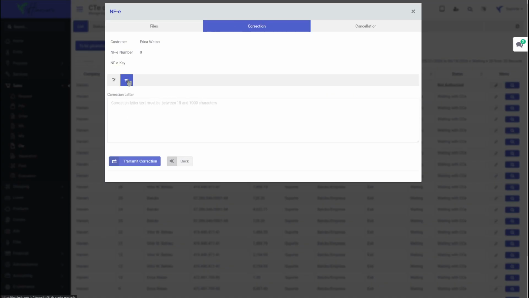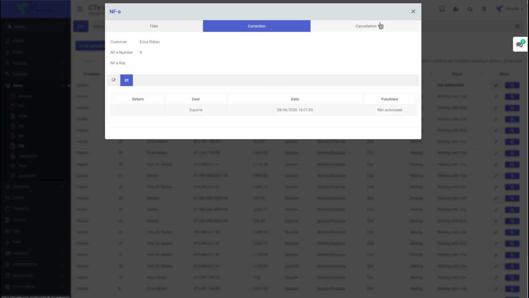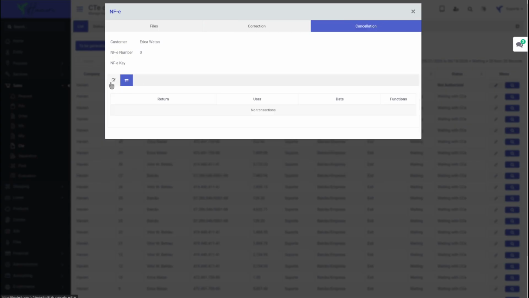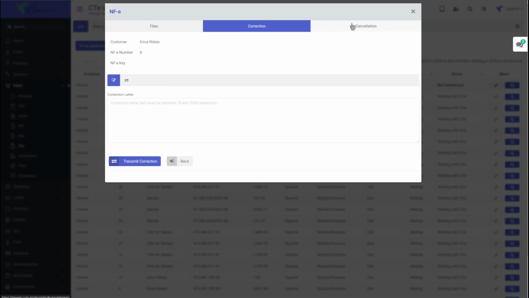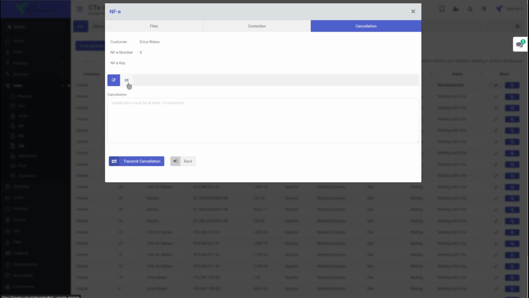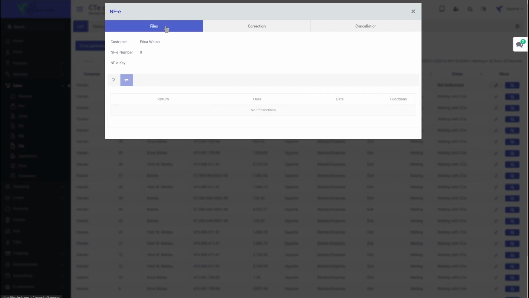In the action menu, three tabs: Files, Correction, and Cancellation. In Files, you download XML and PDF and send by email to the customer. In Correction, you register a letter to adjust information that does not change tax values. In Cancellation, you inform the reason and request directly to the tax authority. Everything is recorded in the history.